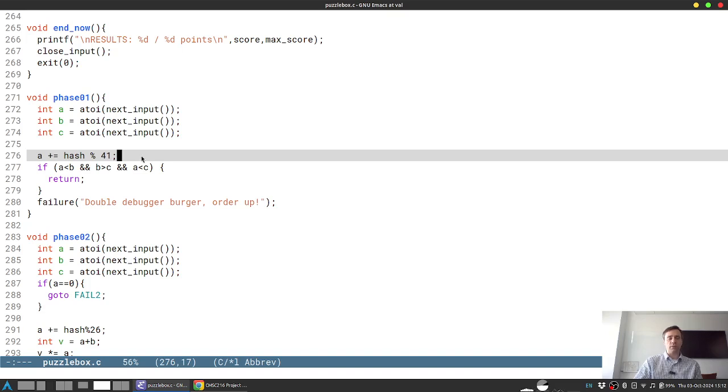Instead, the point of this kind of exercise is to get you to make use of the debugger, to set breakpoints within here and interrogate program values to figure out, oh, this is the next step. This is how I should adjust my input here. And so we'll do that very shortly.